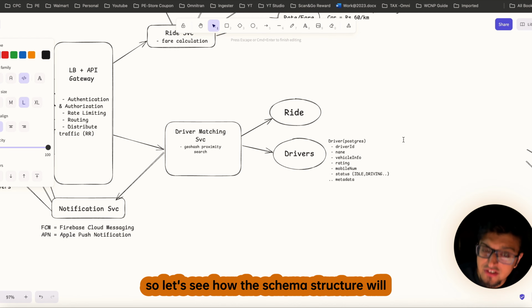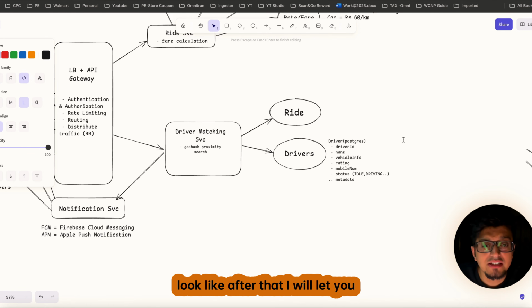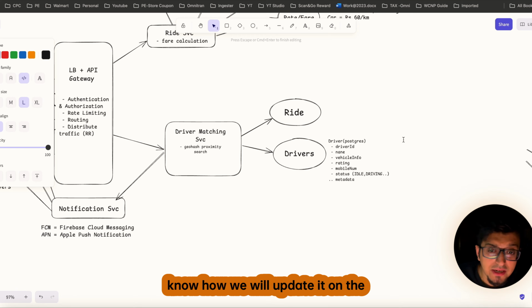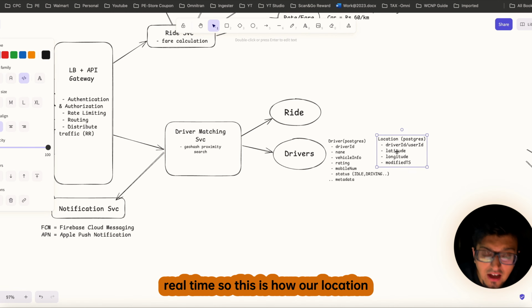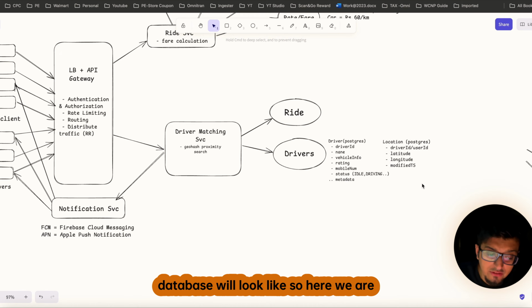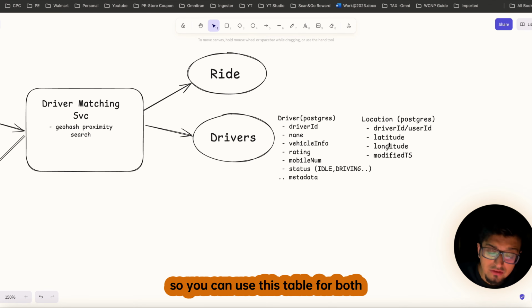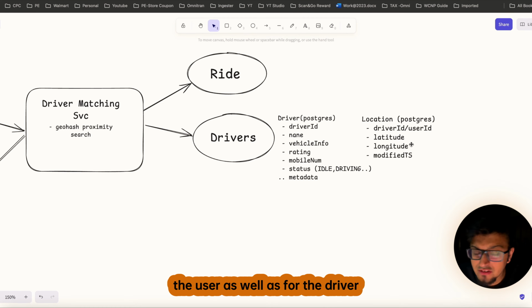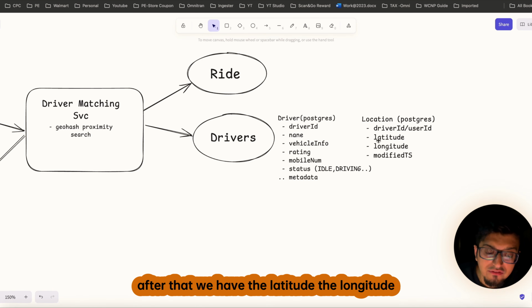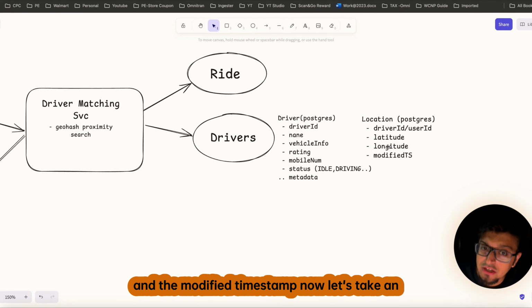So let's see how the schema structure will look like. After that, I will let you know how we will update it in real time. So this is how our location database will look like. Here we have a driver ID or a user ID, so you can use this table for both the user as well as the driver. After that, we have the latitude, the longitude, and the modified timestamp.